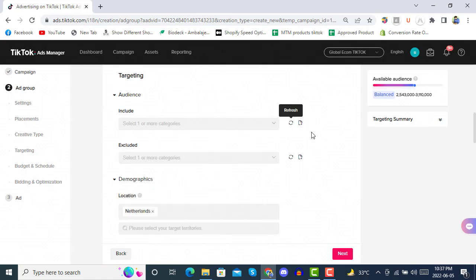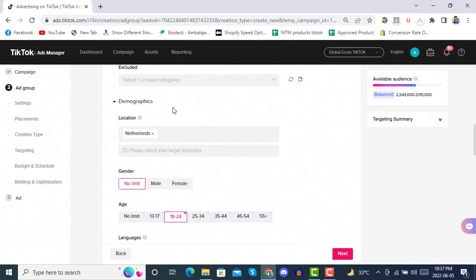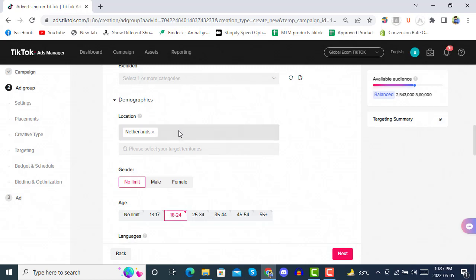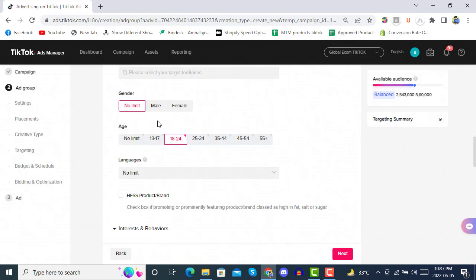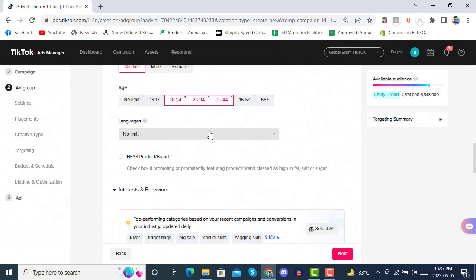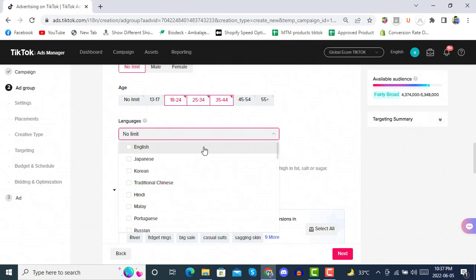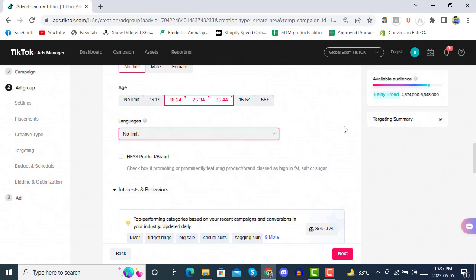Okay, you have to create a new audience if you don't have any, or you can even go without any specific audience. And then in the demographics you can select any country you want, and in the gender it depends on you which gender is your most targeted coverage. And then for age limit, I prefer to select the first three, like from 18 to 44, and then in the languages you can select English or whatever language is preferred in your country.